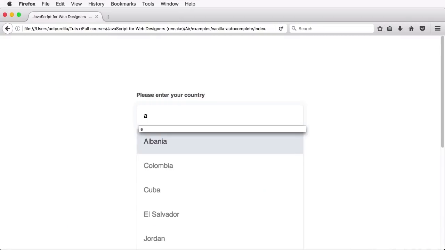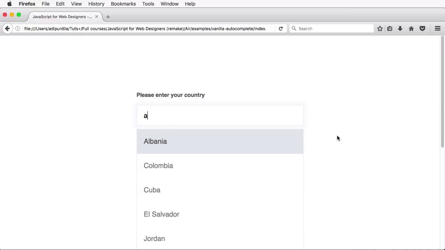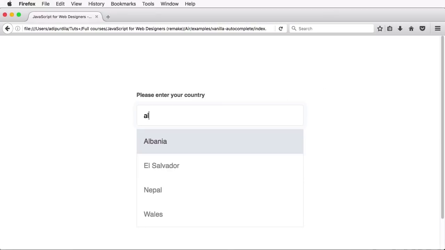So now when we hit the arrow down key, we can see that our cursor moves, well, apart from this pesky autocomplete thing from the browser. But when we hit the up and down arrow keys, you can see that we can cycle between our results, and hitting enter on one of them will fill that into our text box.